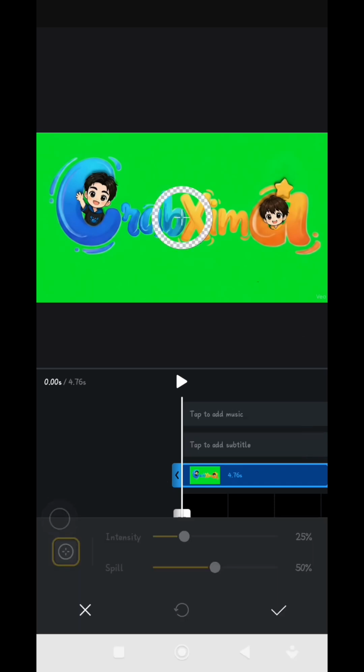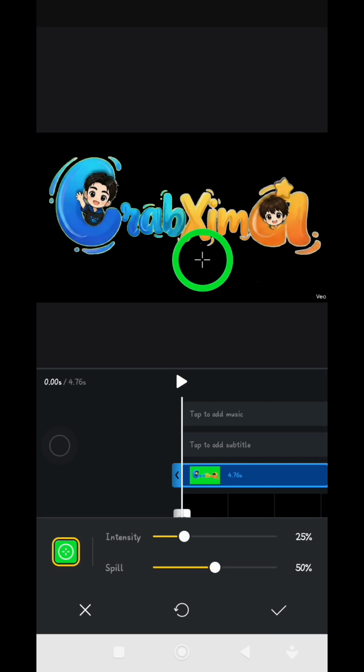Just tap on it. And then you will see a color picker with a plus icon like this. Just drag it onto the background color that you want to remove, like this. The moment you do this, VN will automatically remove that color from your video.